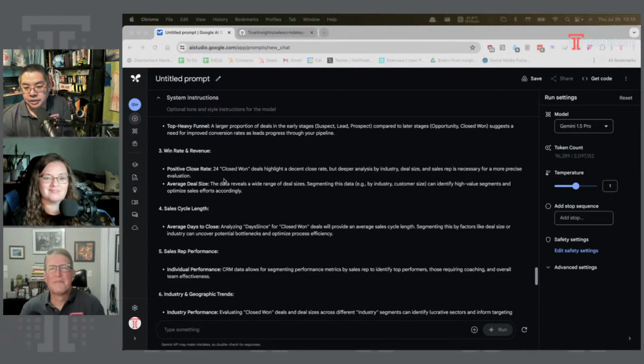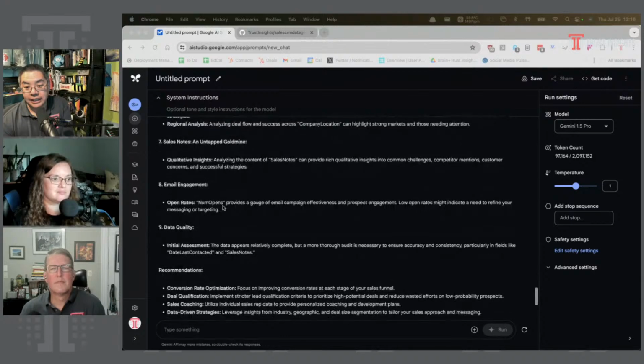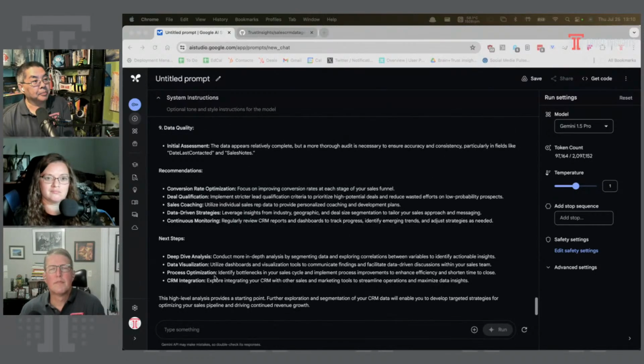Positive close rate, 24 closed won deals. Average deal size is all over the place. So this is a decent analysis of just the sales pipeline.